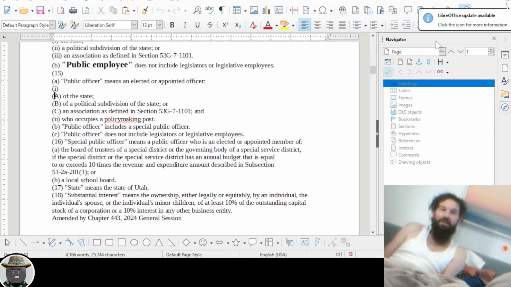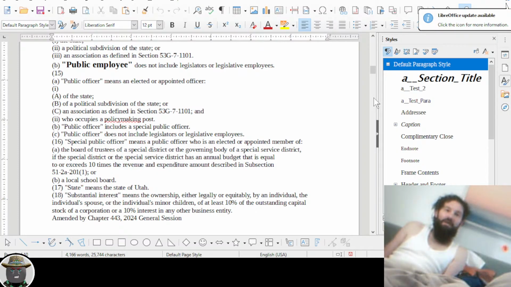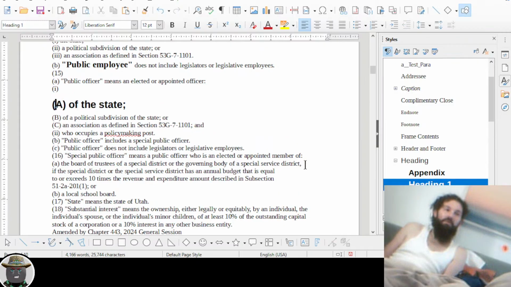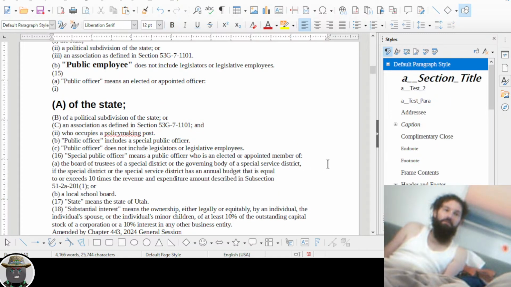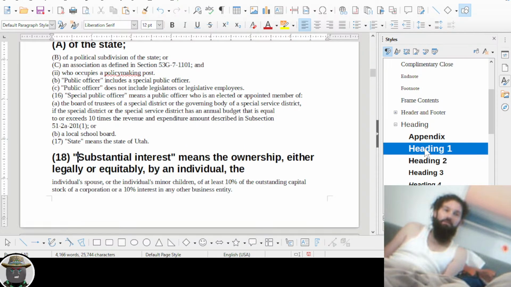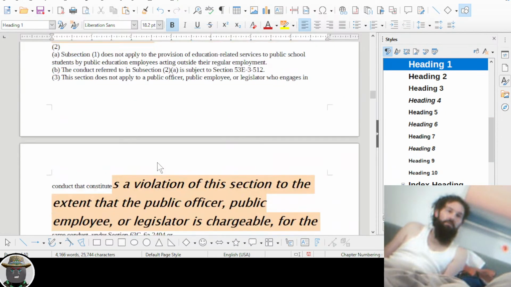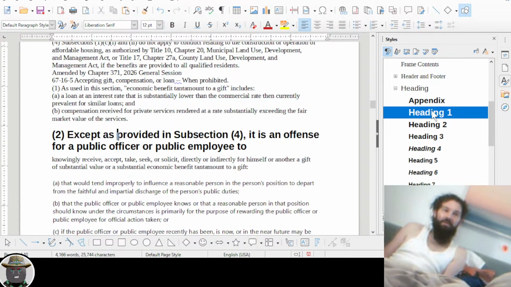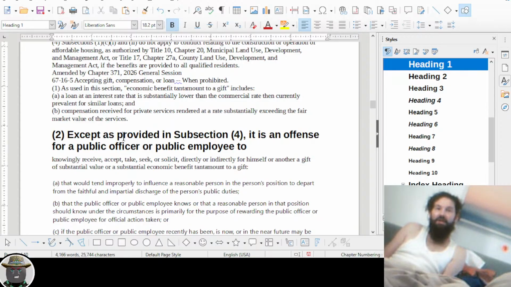So I'm going to create some new headings. This is easy. Go to Styles, Heading, Heading 1. And we'll make another heading down here, Heading 1. It only counts them if they're a heading. You can only make a table of contents with the headings. So now we have some headings.